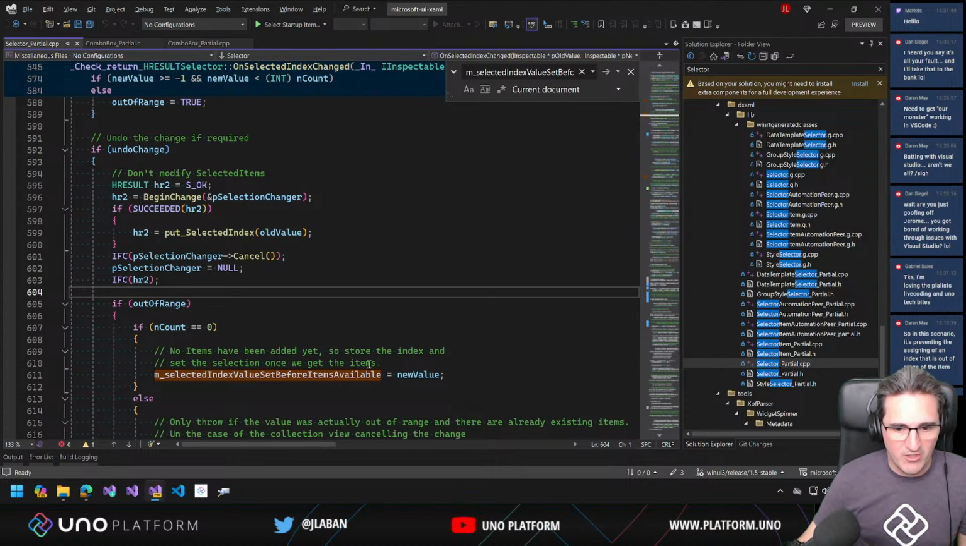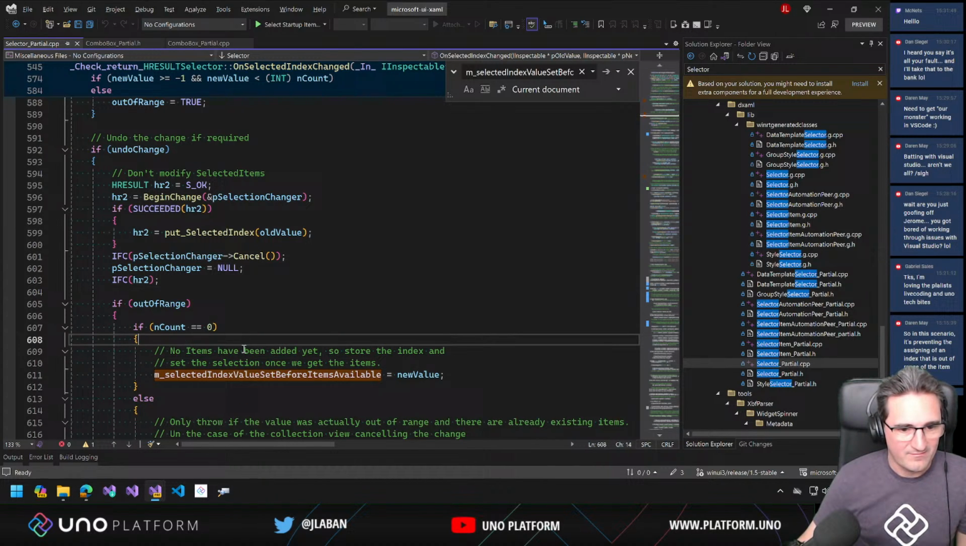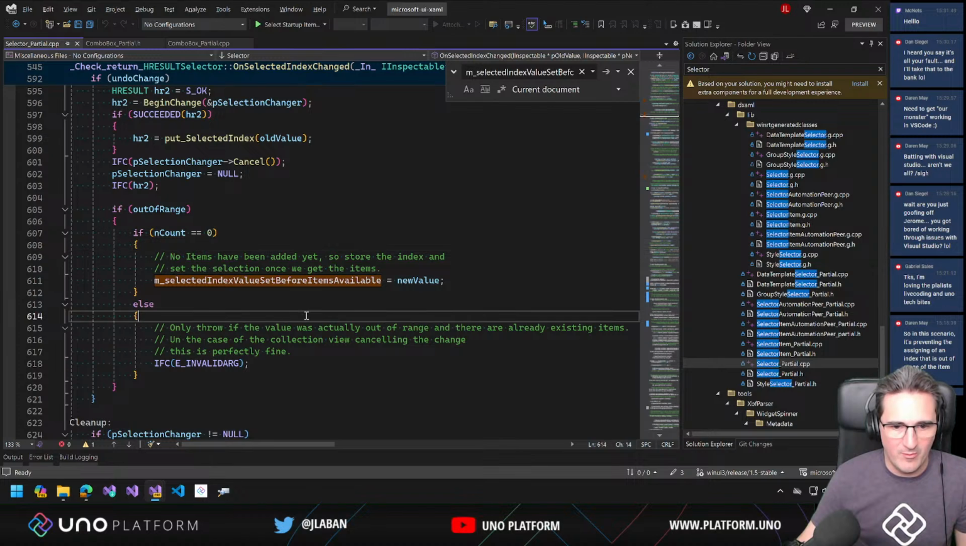I see McNets has joined. Thanks for joining. We're talking about ComboBox and selected item and selected index, and trying to replicate a behavior that we have in the ComboBox.